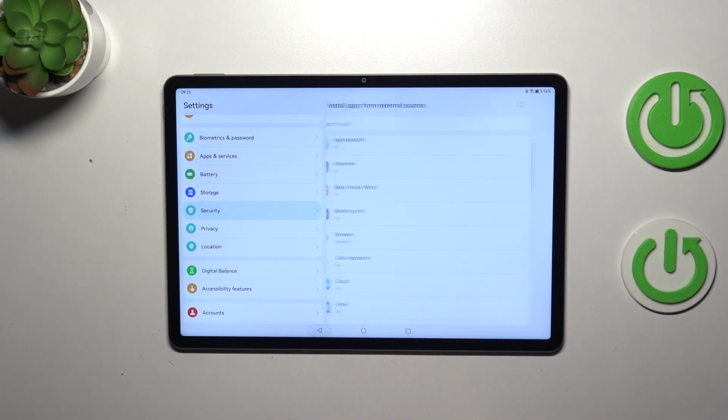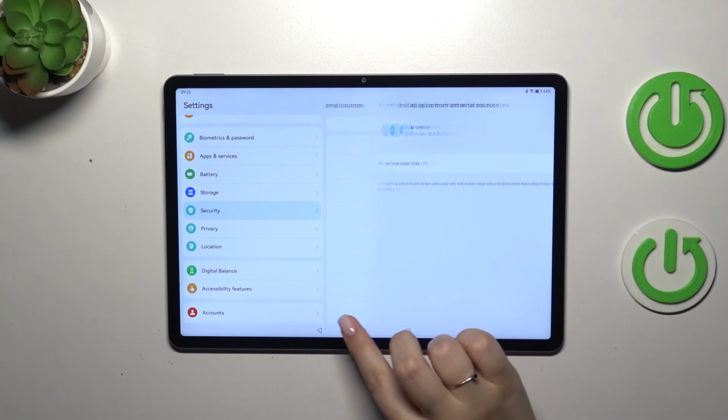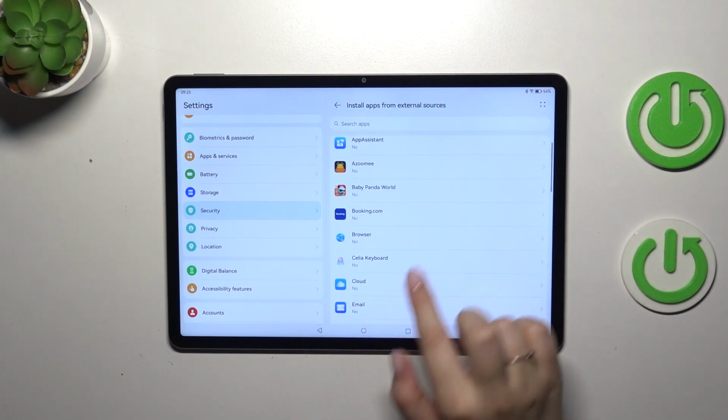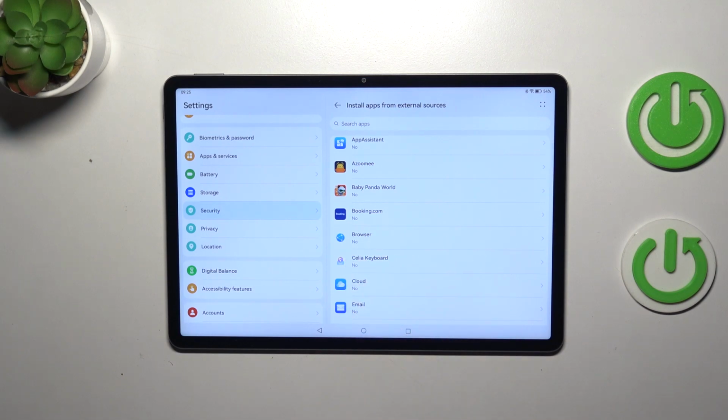As you can see, it is active, and after getting back you can see that the browser is right now allowed to install some content. Of course, you can always remove previously granted permissions the same way. Simply tap on it and tap on the switcher. And as you can see, the browser is right now not allowed to install anything.